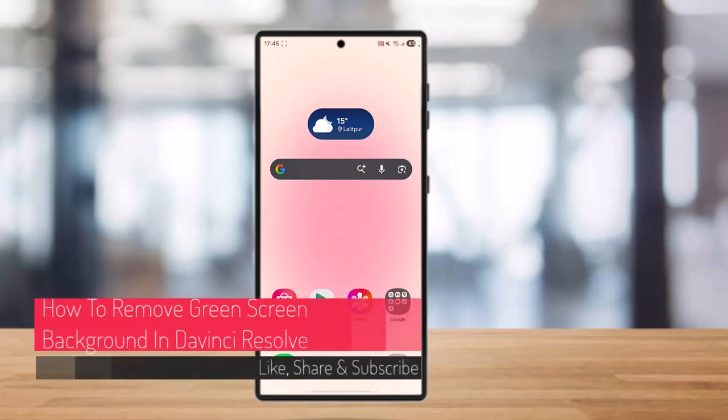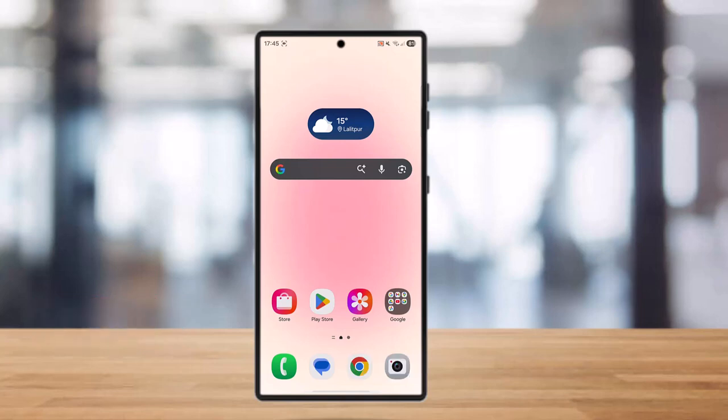So today in this video we are going to discuss how to remove green screen background in DaVinci Resolve. So without wasting much of our time, let's get straight into the video.